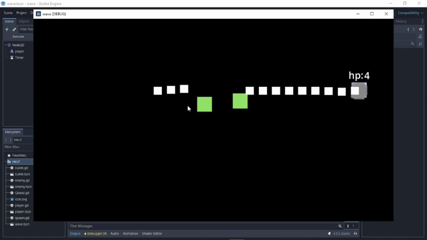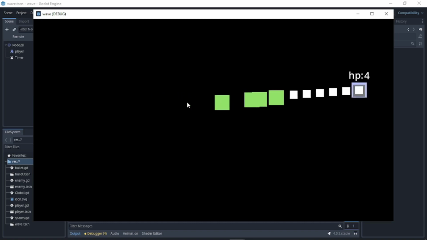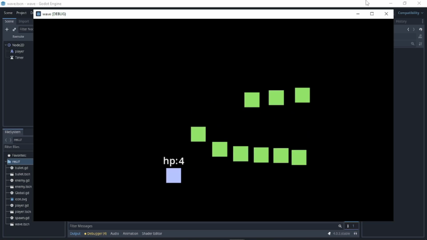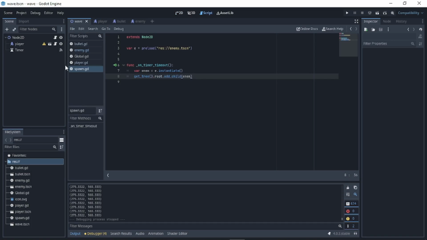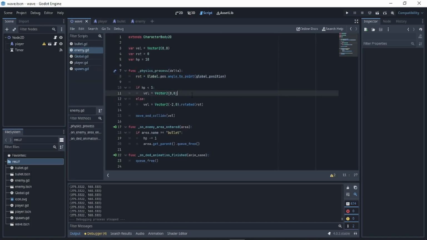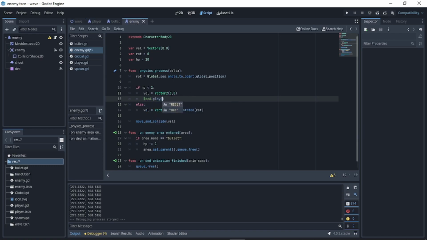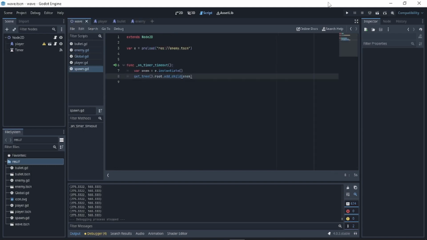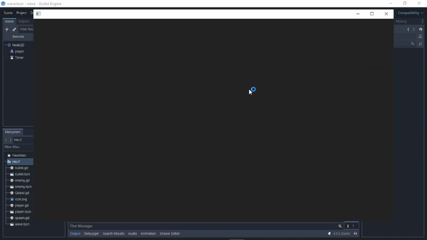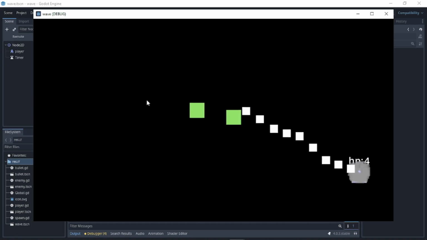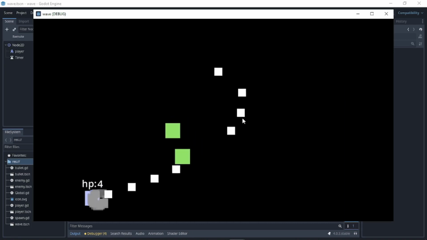Come on, come on. What's happening? Why isn't it working? That is because in our code we haven't actually defined it. If the HP is less than 1, we want it so that this animation player is going to play the animation, the dead animation. Now, defeating the enemies feels much more satisfying.